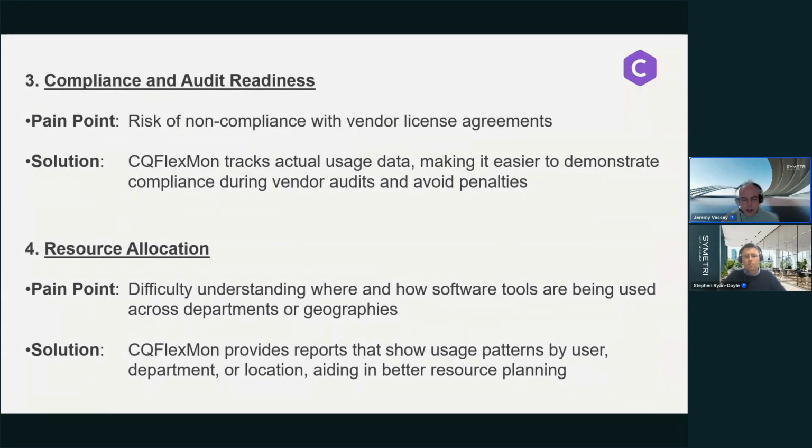Resource allocation. Some customers do have difficulty knowing what tools are being used in different geographical locations. So CQ FlexMon can track licenses and software across different teams, different departments, different offices, locally around the world as well. So we can then split those reports up accordingly.